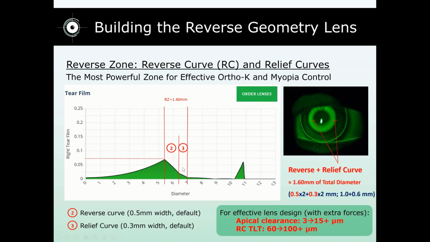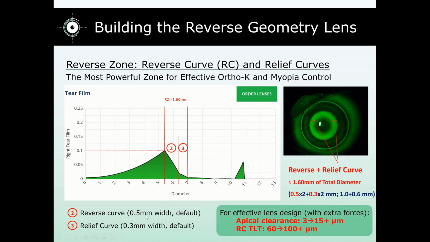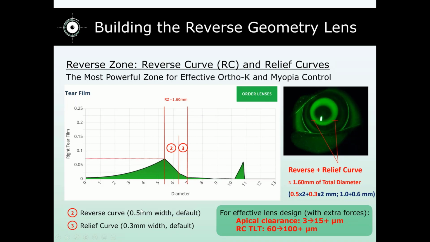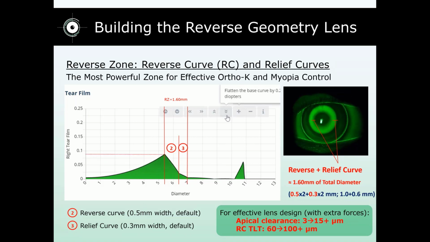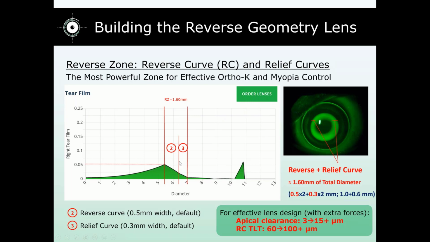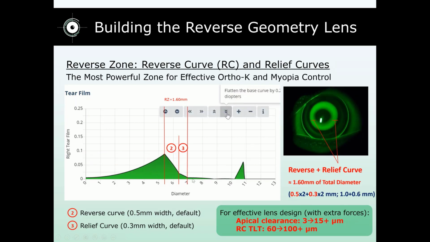For me, historically, I know that the default is 0.5mm width. Again, historically, one of the biggest, most important changes in Ortho-K designs was when they narrowed the reverse curve width to, I think, 0.6mm. So these are the defaults. The relief curve allows that really steep reverse curve to transition a little bit better into the alignment curve.